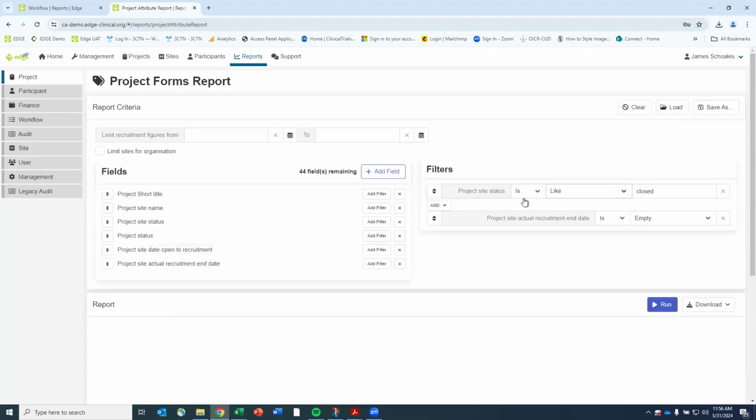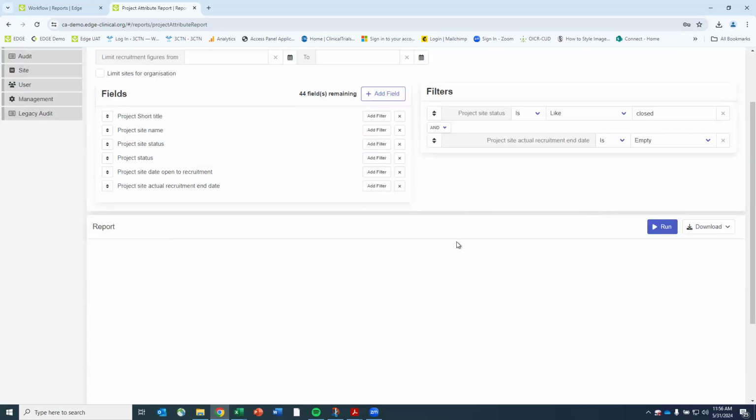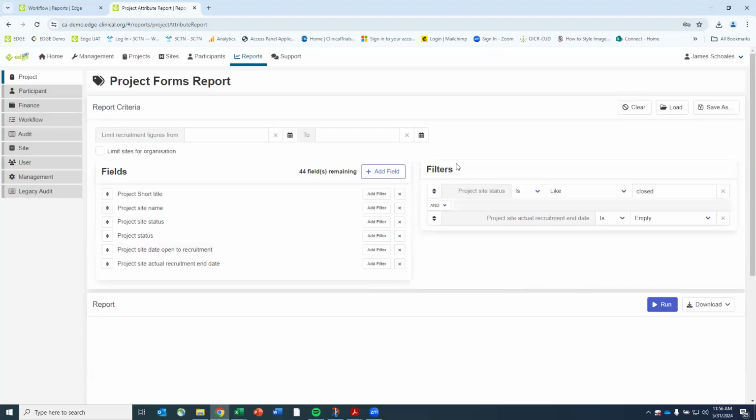Yeah, in the demo environment, there's not a lot of incomplete data set, but in the real system, there's incomplete data where you can find any missing dates by running a project forms report to see if there's any missing dates compared to the status.